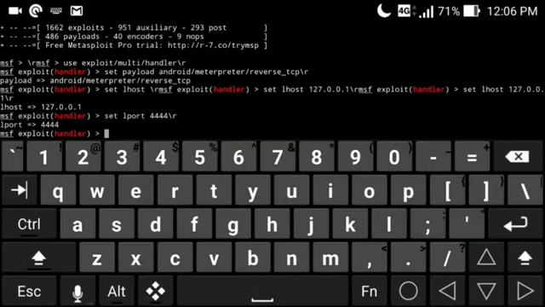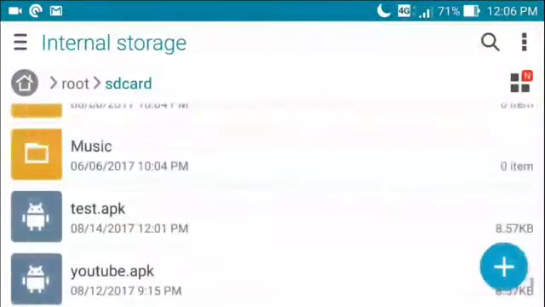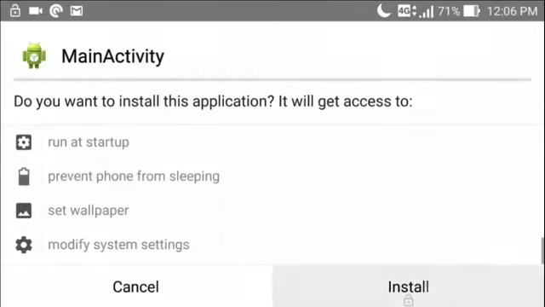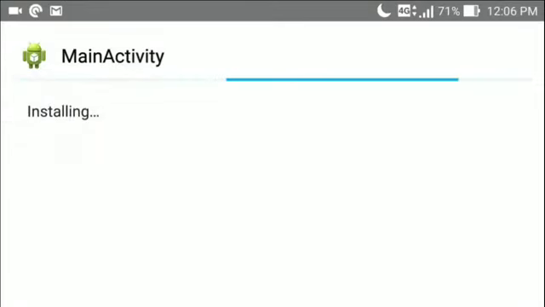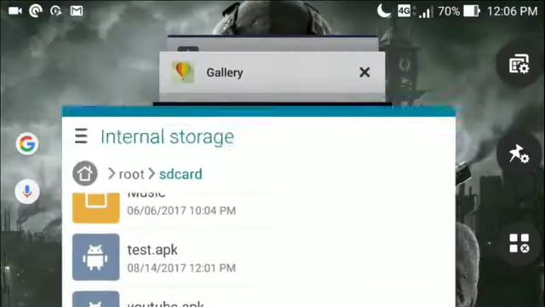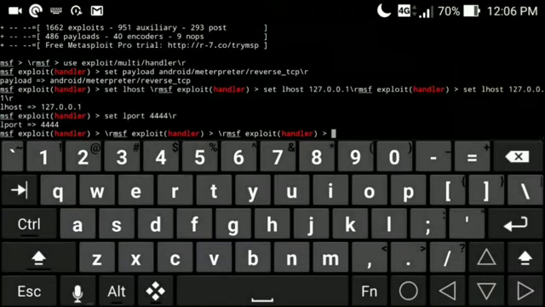Now you have to wait for your target device to install your payload. So you can see this is my virus that I wanted to send to my target device, and when that target device installs your payload and opens it, the session will be established. You can see. So when I click on the open, then you can see exploit.